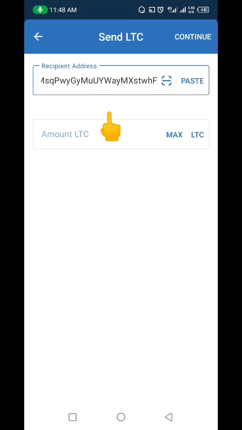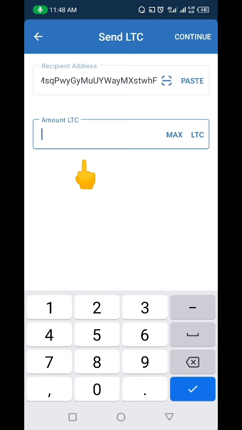I'm going to paste it here. Now, it depends on how much you want to send from Trust Wallet to Binance. You can decide to put the amount you want in here. Let's assume the amount I have here is much more than the $5. You can decide to put 0.1, 0.2, whatever, depending on the amount of money you actually have in here. But in my own case, I have just about $5.93. So I'm going to click on max because I want to send everything. This is all the Litecoin I have on my Trust Wallet that I want to send to Binance.